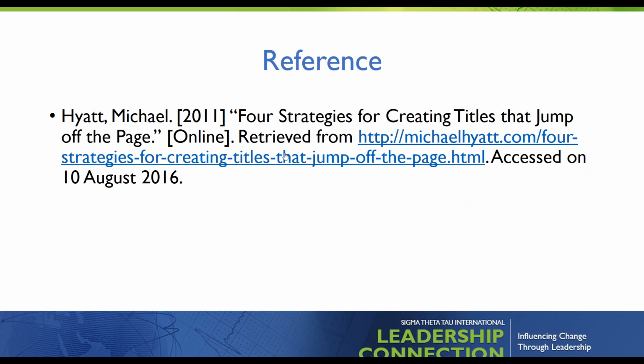I wanted to share again for your reference. The article was called 4 Strategies for Creating Titles That Jump Off the Page, if you're looking to have some better titles for your chapter events.